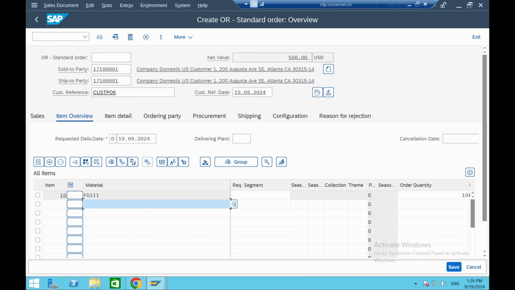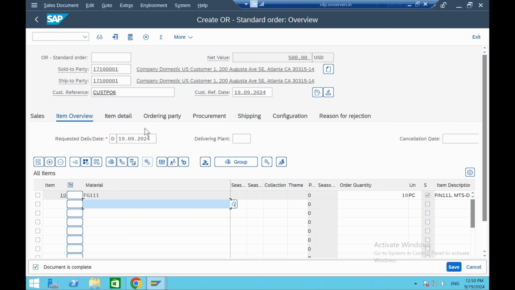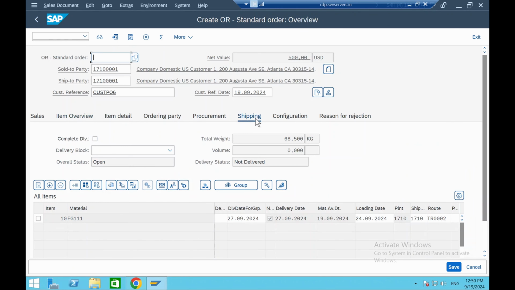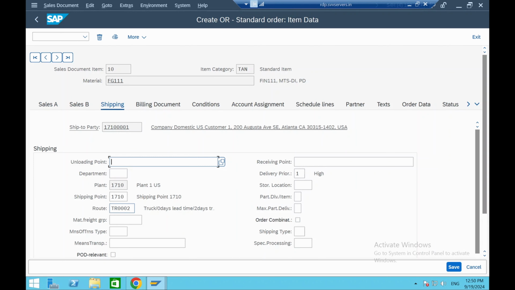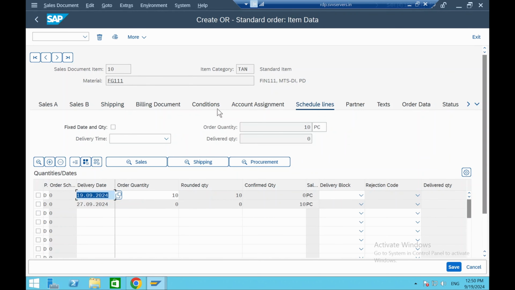Okay, that's fine. So now you can see different things here. A couple of things I can show. These are the material and all relevant dates, as I mentioned. So how these dates will come and update within the system in the sales order. And here in the shipping, you can see the planned shipping point and the route is there. And we will come to conditions and schedule lines.